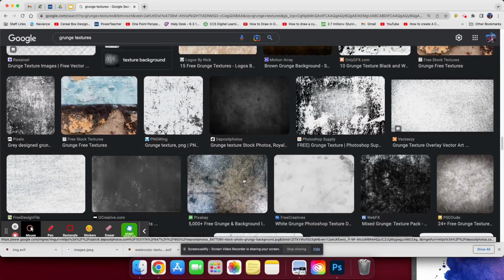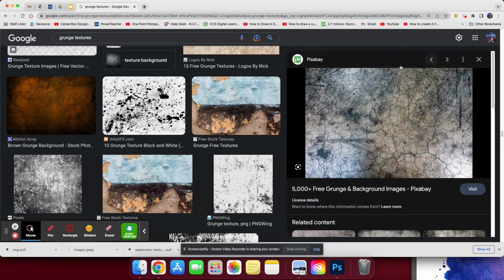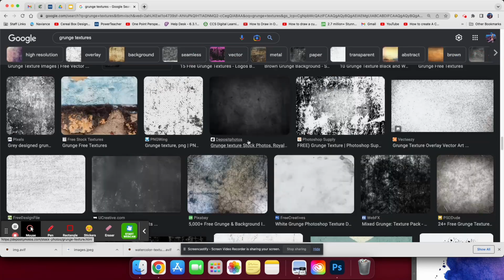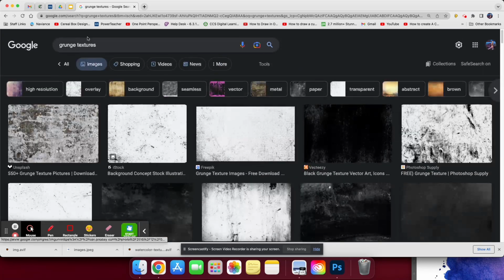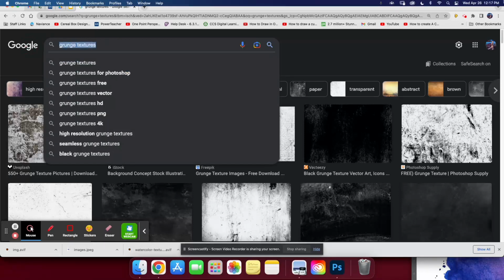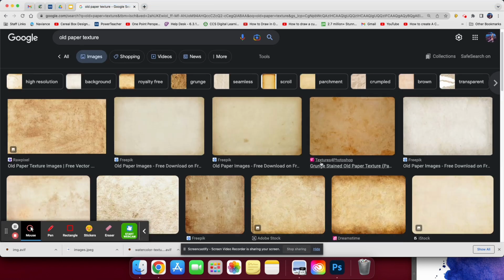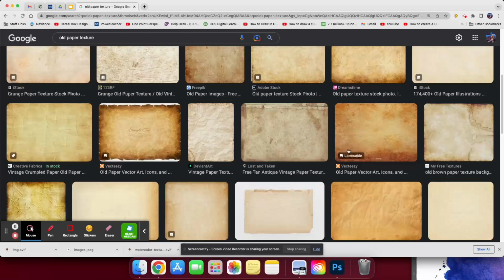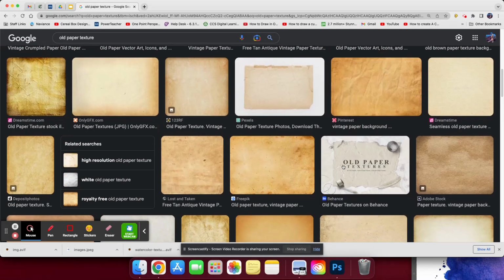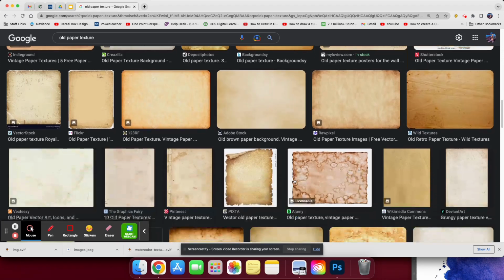Oh, that's a really good one. It's Pixabay. Yeah, that one's free. Pixabay, another really cool one. The last one I'll say is old paper texture. That usually comes up with a lot of really cool textures, like grungy looking backgrounds, old paper, vintage paper textures. You'll get a lot of awesome results there.